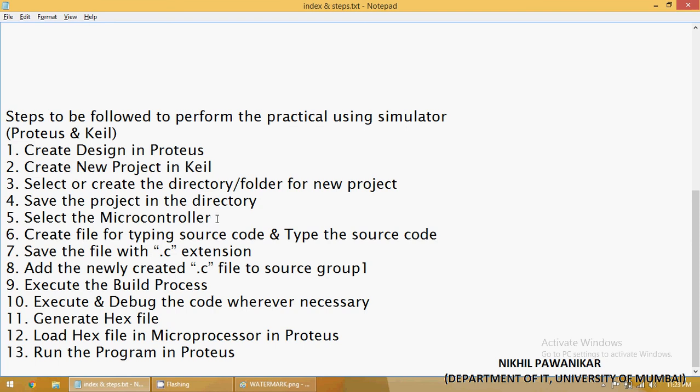The next step would be to select the microcontroller. So the microcontroller that we would be using is Atmel. Under Atmel, we use 89C51. So once this is done, next step would be to write our source code file.